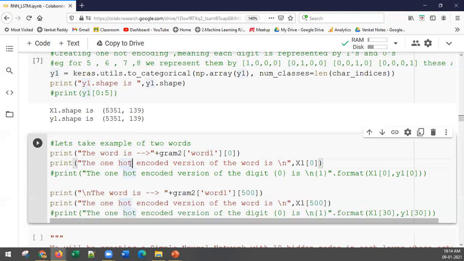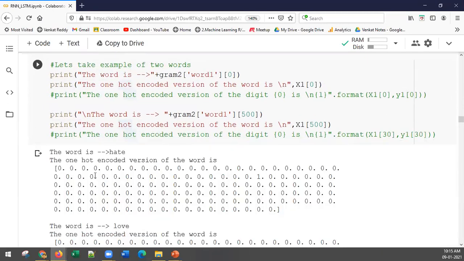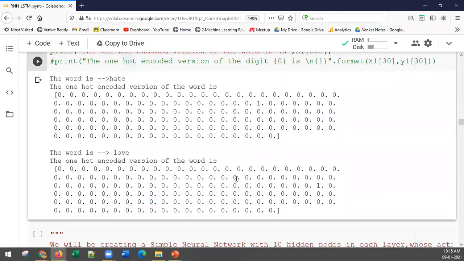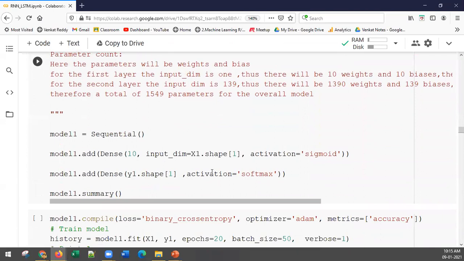If you want to see an example of this, you can see one of these words. One hot encoding is very simple. Everything will be 0. If you take hate, that will correspond to a particular column that will be 1, and the remaining all will be 0. If you take love, somewhere else will be 1, remaining all will be 0. Okay, are you with me?